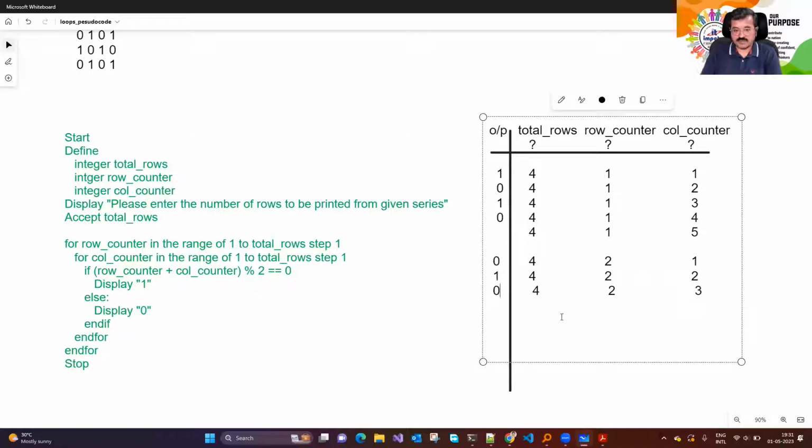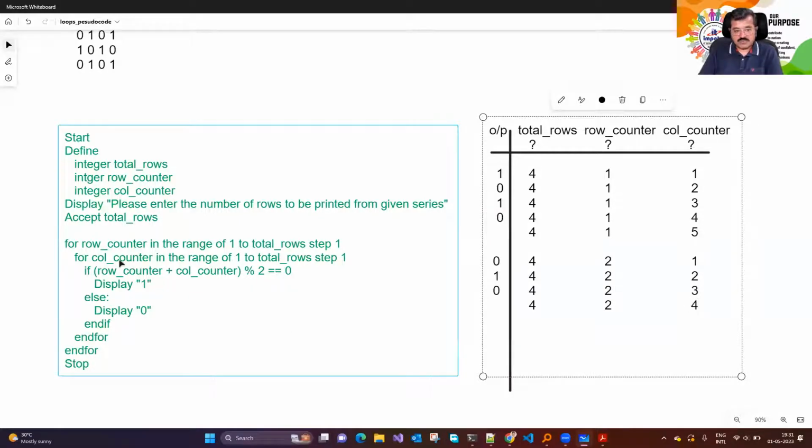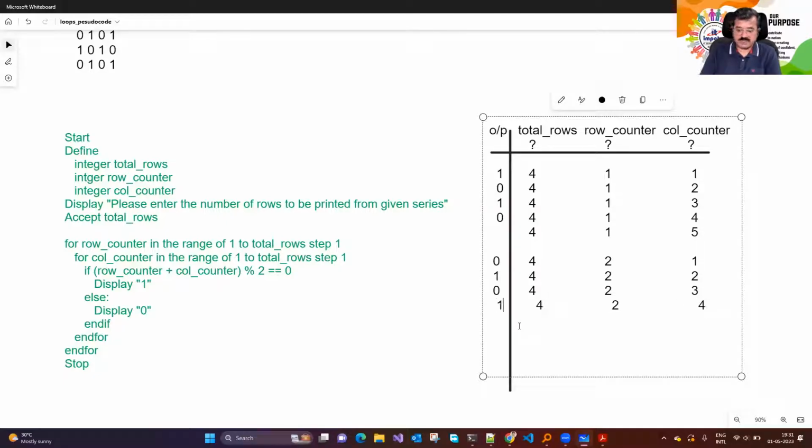So we print 0. After printing 0, again, the column counter is going to get incremented, but your total number of rows are going to remain fixed. Total number of columns are going to remain fixed. This now increments to 4. Now is 4 in the range of 1 to 4? Yes. So row counter plus column counter, 4 plus 2 is 6. Is 6 mod 2 equal to 0? Yes. So we display 1. So 1 is correctly displayed.